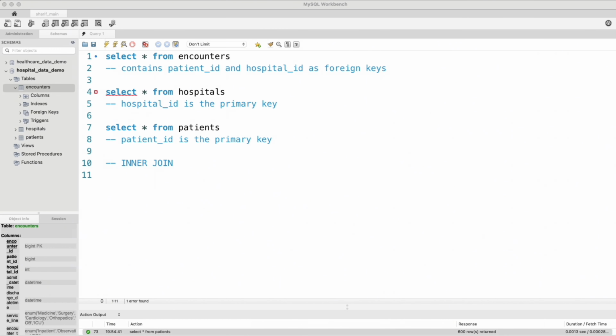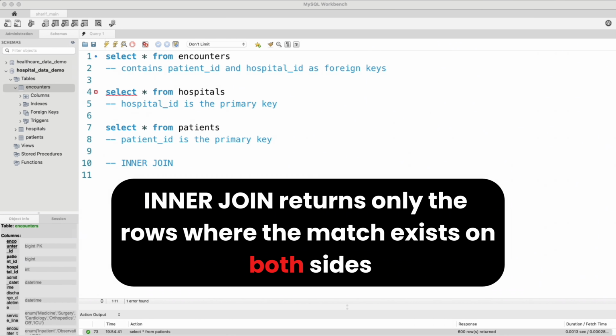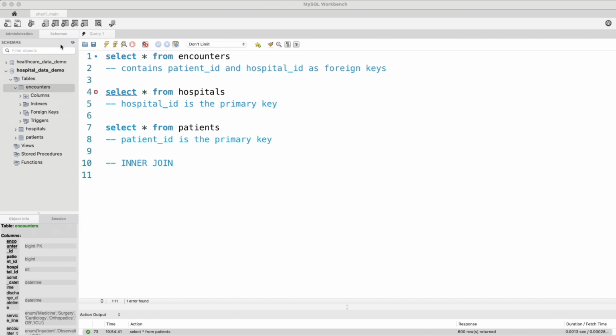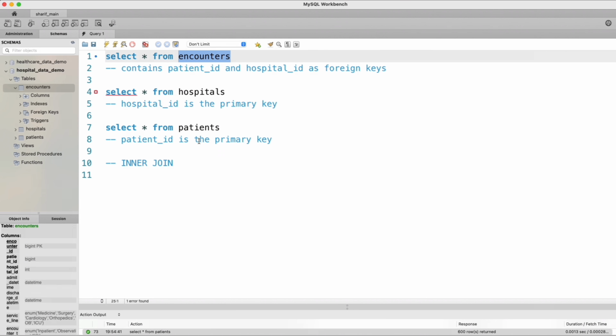We're going to first get started off with inner join, and inner join returns only the rows where the match exists on both sides. For this example, we're going to be using the encounters and the patients tables. The way that they're going to connect is through the patient ID columns. So let me just show you that in action.